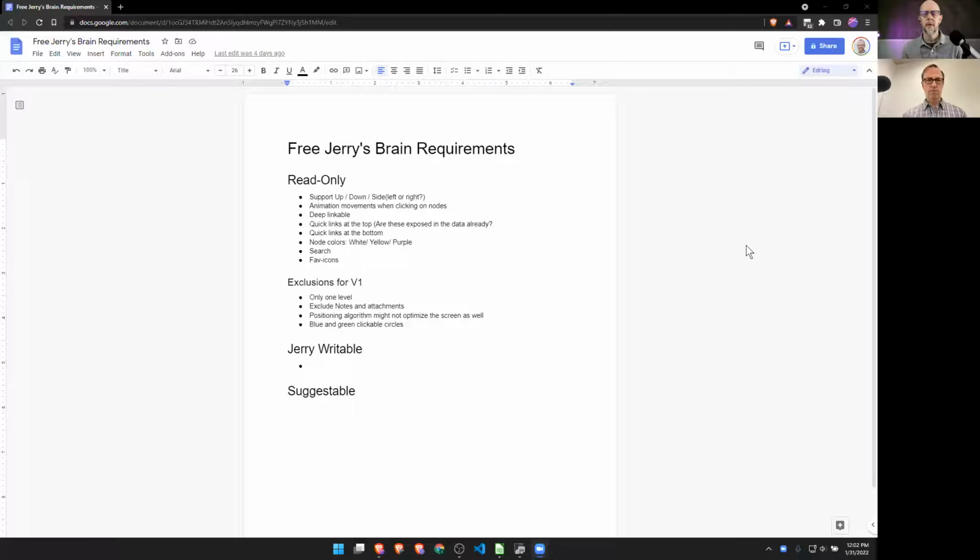So yeah, we talked several times about what it would be like to have just a read-only version of Jerry's brain, and then a replacement for the brain. So I just thought it'd be good to get a ballpark on what that would cost from a development standpoint for those two pieces.